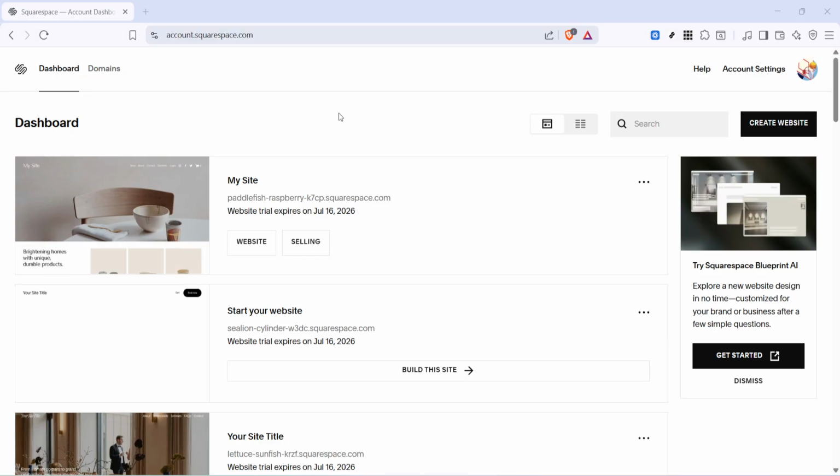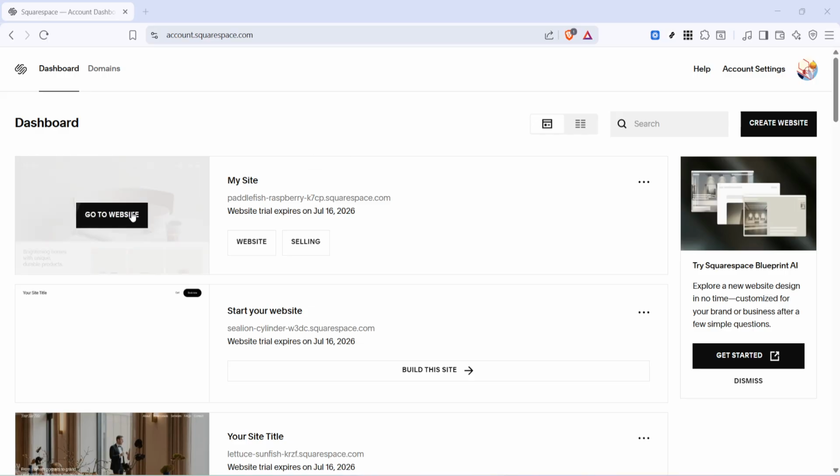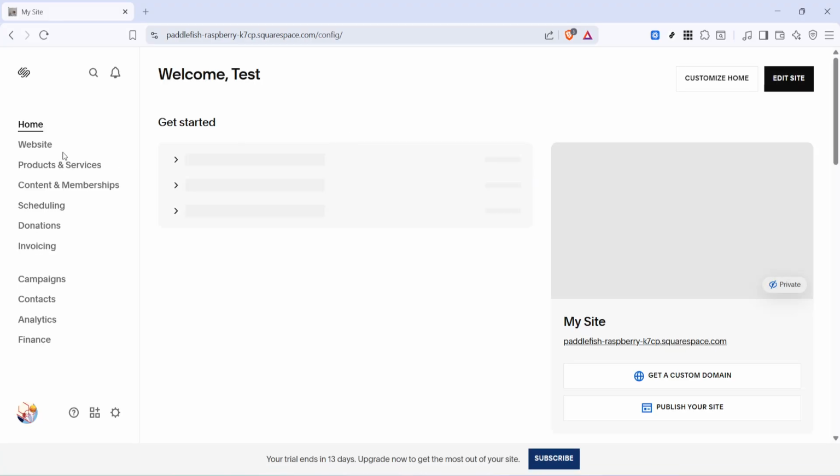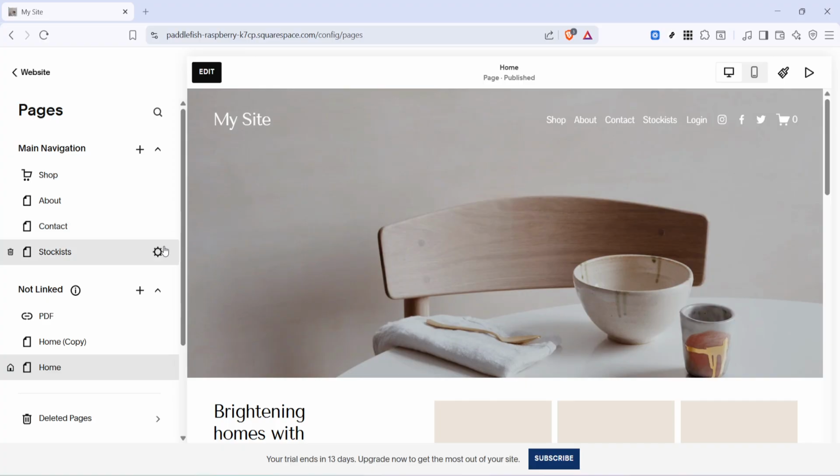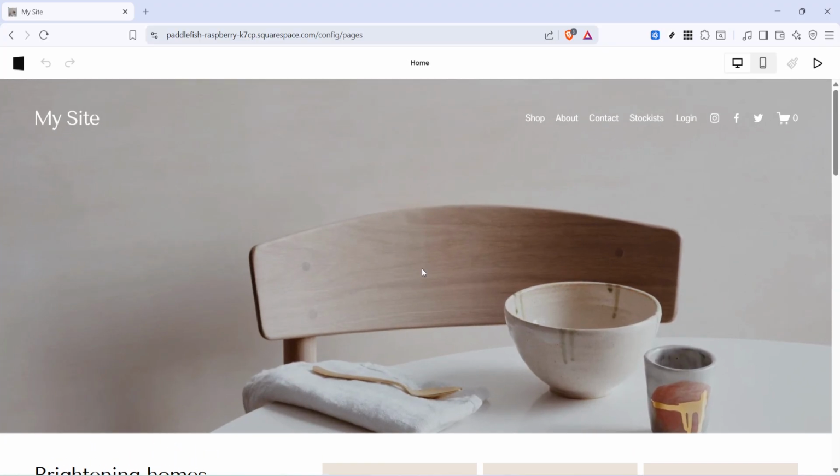First, log into Squarespace and access your website dashboard. You'll see your site listed, click on it to enter editing mode. Once you're in, open the Pages panel from the left sidebar. You'll see a list of all your site's pages appear. Click on the page where you want to add your image. Now, click Edit in the top left corner of the page preview.